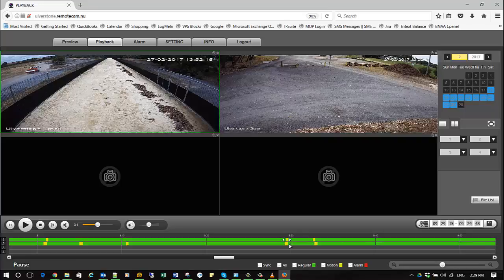So we want more or less that section. And if you have a look up here now, that'll give you the time. So it was between 9:29 and 15 seconds and 9:29 and 48 seconds in the morning. With the yellow part there, it was motion detection, and that's showing both cameras. That's on camera 1 there, and that's on camera 2.